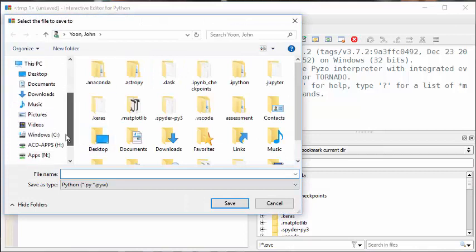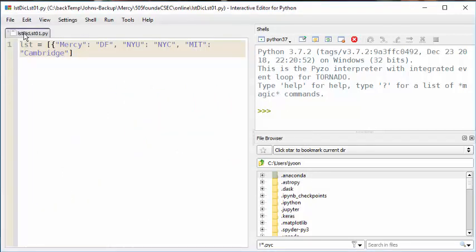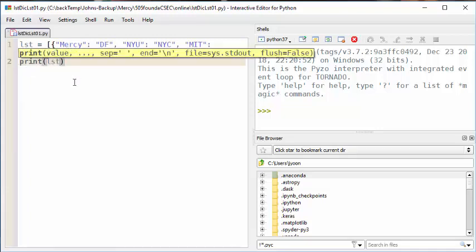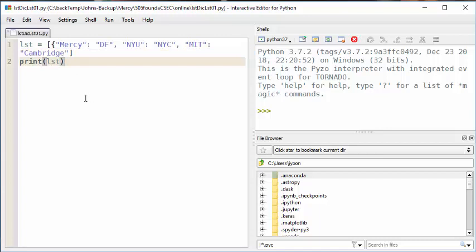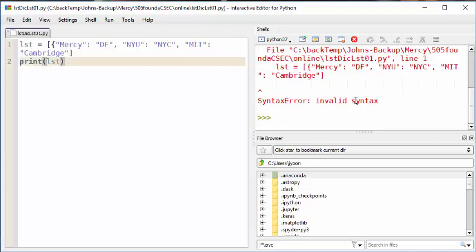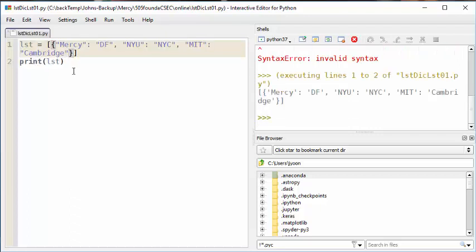Okay. So that is the name of the file that I saved. And if you want to see the content of that, then you can use lst, and then Control S for save and Control Enter to execute. All right. Yeah, I need to close the curly brace. Control S and Control Enter. And then this is the content.